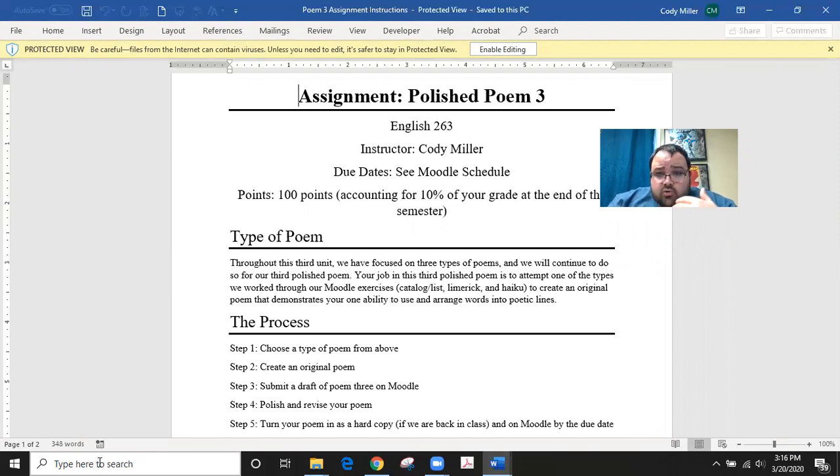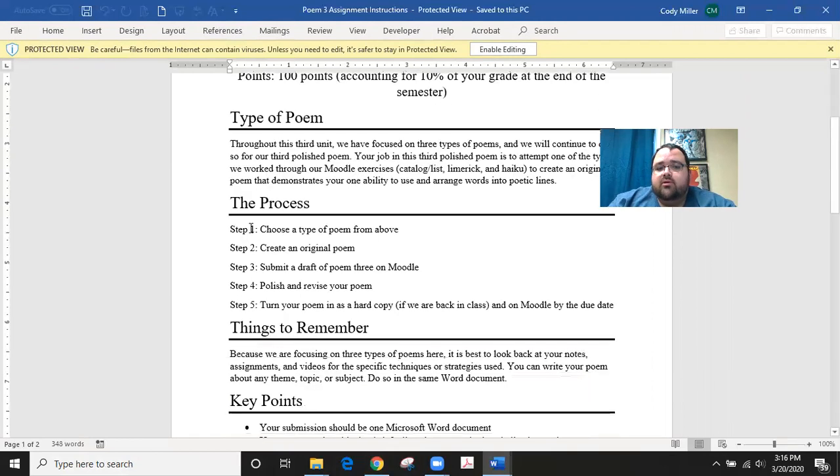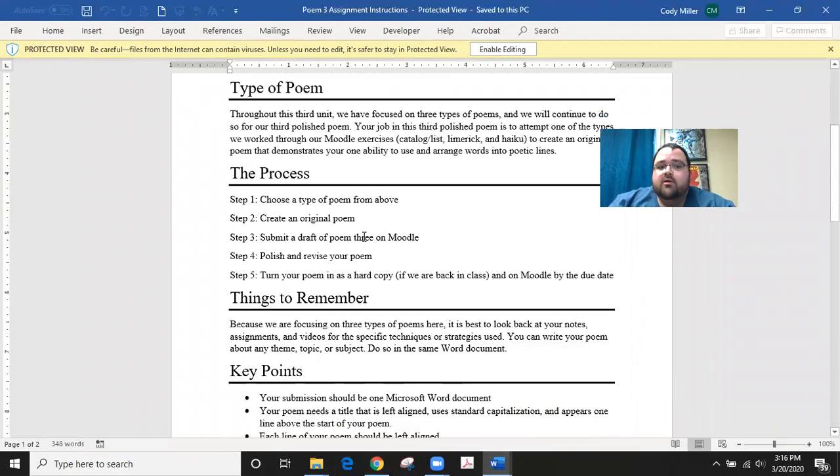And then step-by-step process when we're looking through here, you'll choose one of those types of poems above, you'll create an original poem, then you will submit a draft to Moodle versus that of the workshop. So the main difference between this poem and the first two is that we won't have workshops associated with it. And really for our second poem, we didn't have workshops because we switched into online learning. So it's going to be very similar to what we did with the second poem, but instead you're just going to submit it to an actual submission instead of a workshop forum.